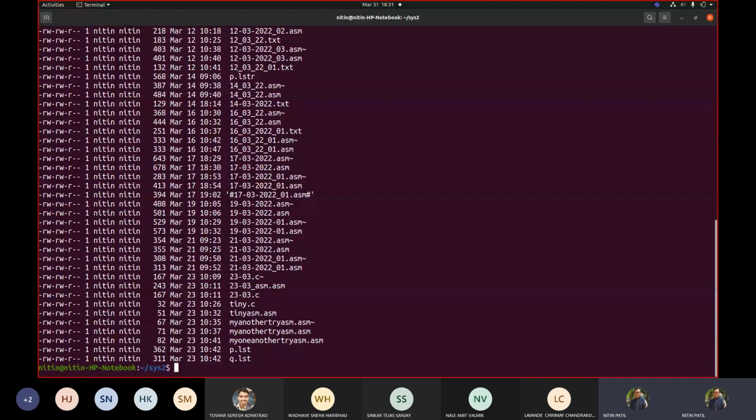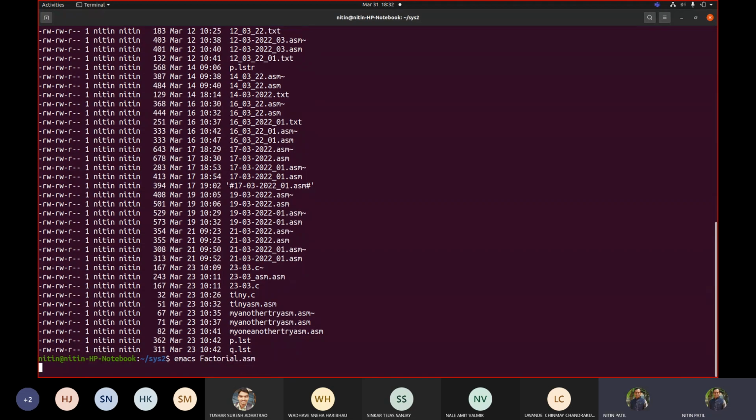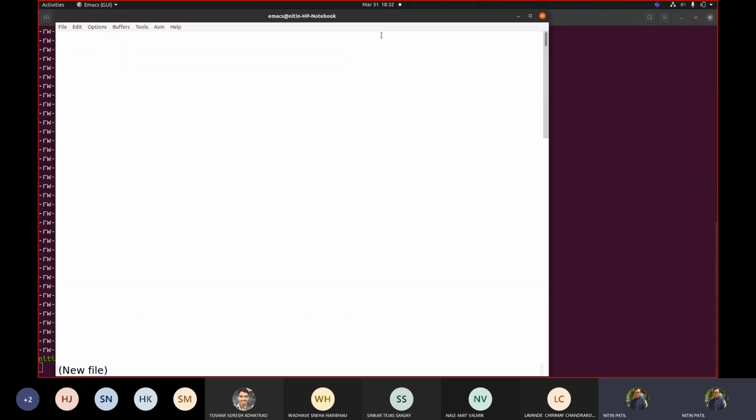Let us continue with the same aspect that we were talking about, say, formulating an object code from the assembly code. So let us try writing a code where we will be computing, say, factorial, which is one of the favorite programs we generally write.